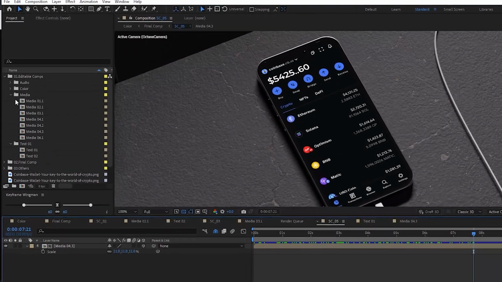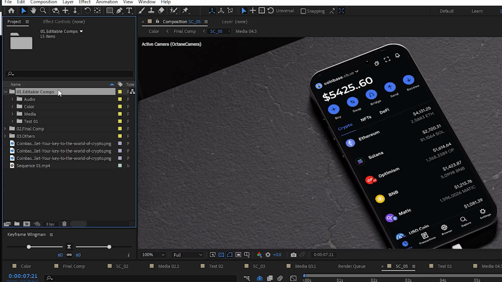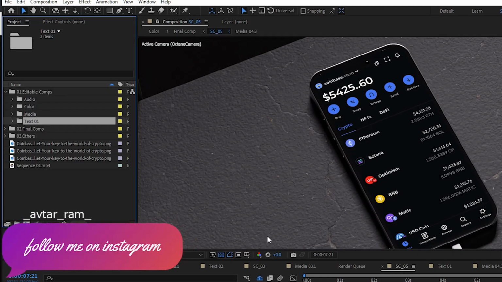What we have here is this part. This is where I need you to focus. Editable comp, so audio, color, media and text. Media and text are the things you should always try to consider. Then we have this final comp.